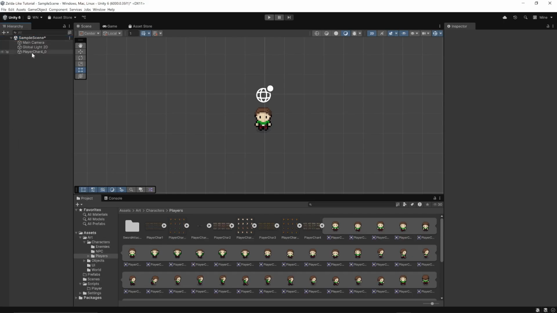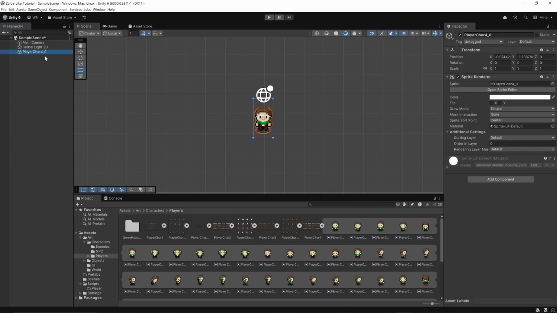Instead, we're going to go to the player character 4_0. Yours might say something different if you chose a different character than mine. But you're going to click on that, go up to here, and just rename that to player. Once you name that to player, you're going to hit enter. And you'll notice over here that that changed to player.